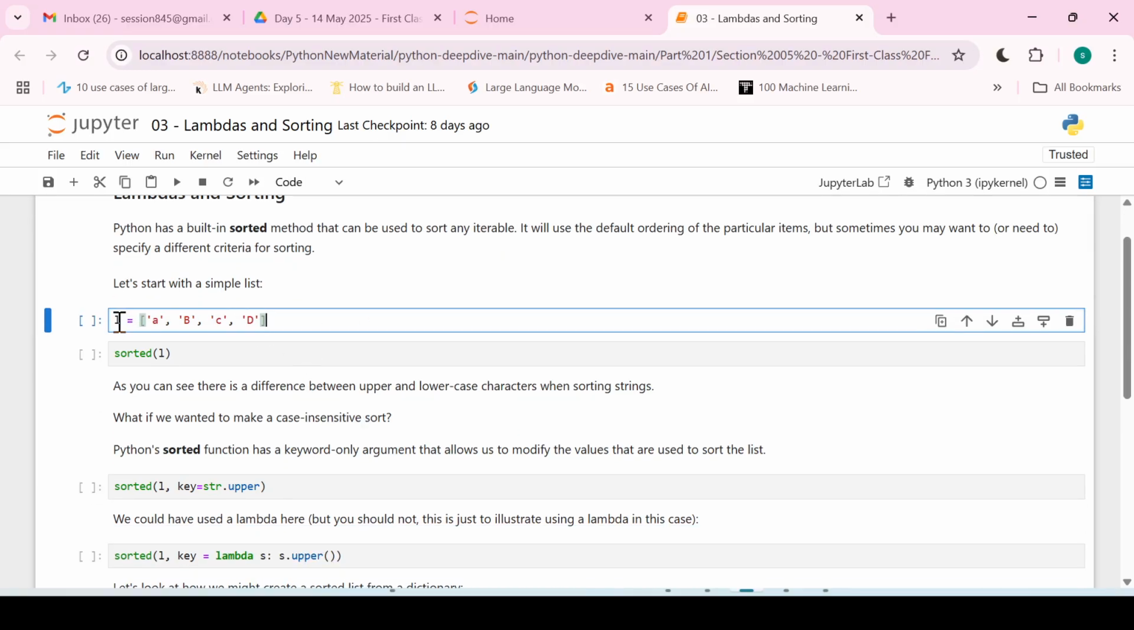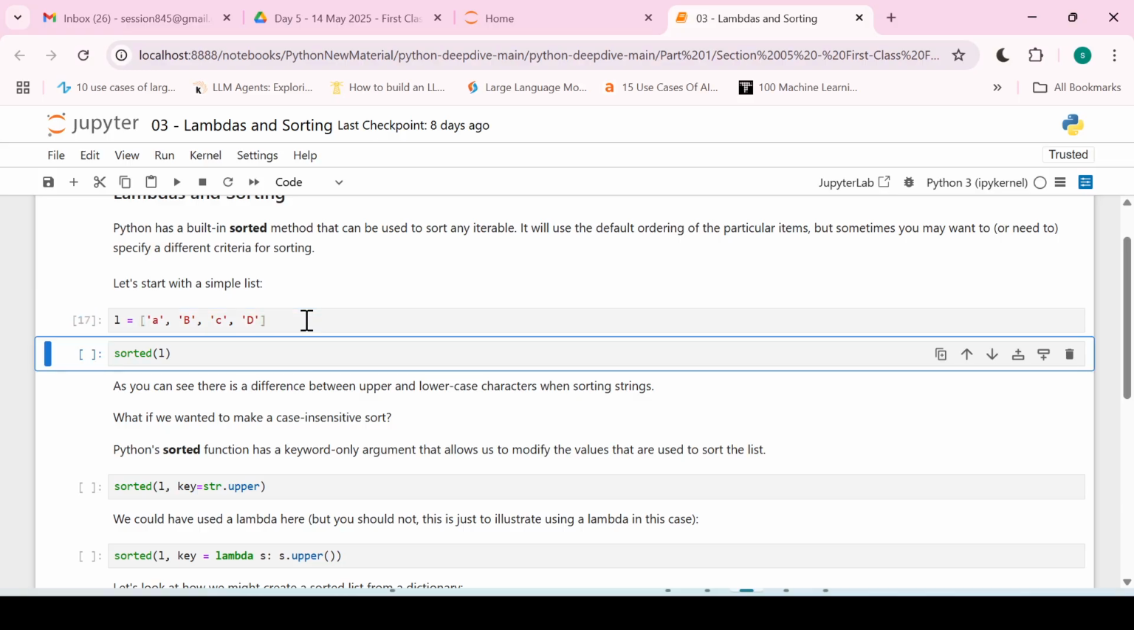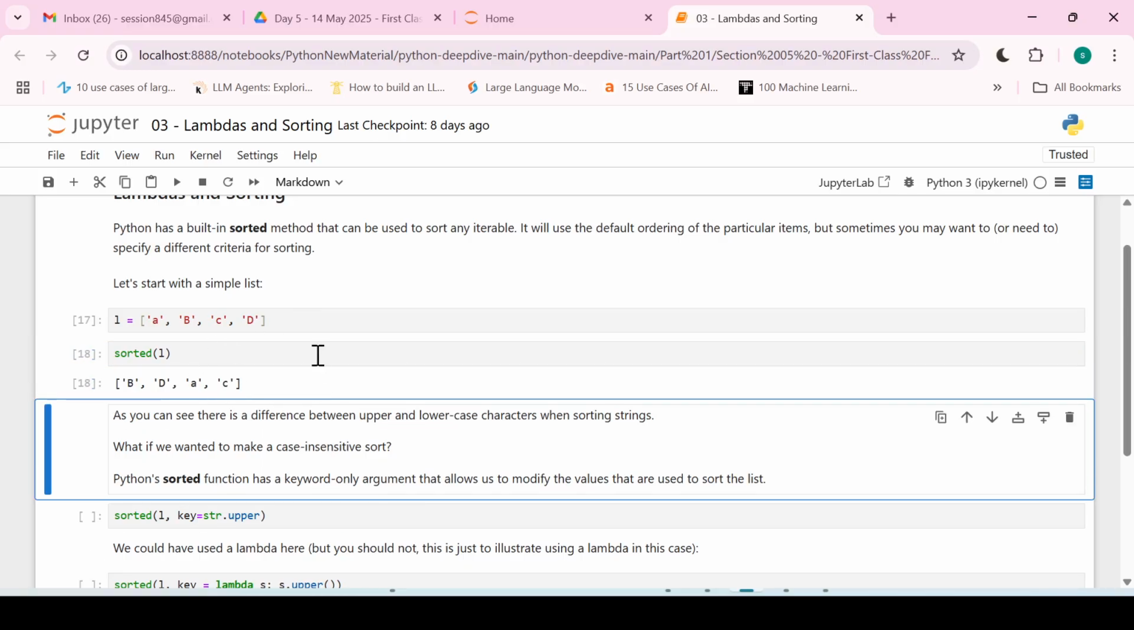Here we have this L, which is a list. It has four elements: A, B, C, and D, where A and C are lower case, B and D are upper case. Let's create this. And if I use sorted of L, sorted is a function, so we are passing L as an argument into the sorted function. And when I do this, what happens here?